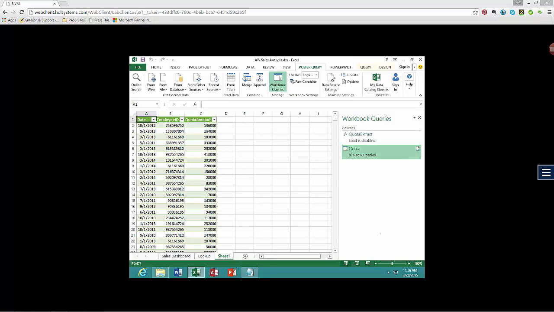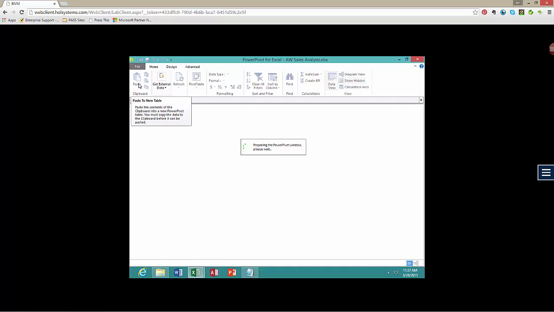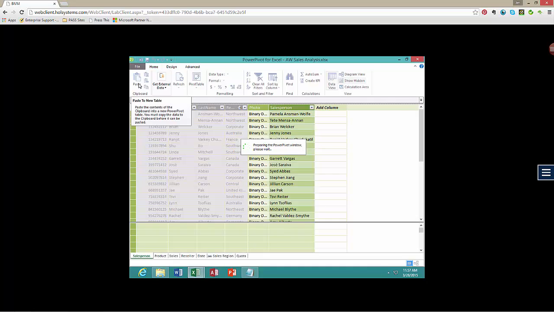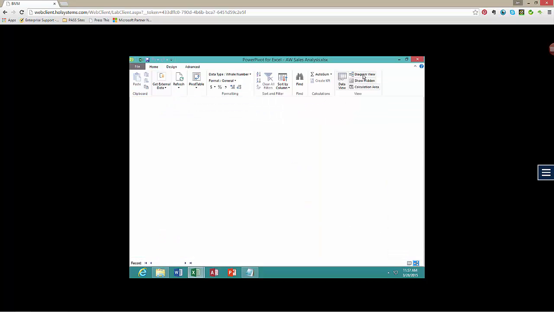So what we want to do now is extend the PowerPivot data model so it can take advantage of our cleansed data. The new query becomes a table in the PowerPivot data model and can be easily integrated with existing tables. So now we're going to go to the PowerPivot window. We're going to click on Manage, and then we're going to click on the diagram view over here.